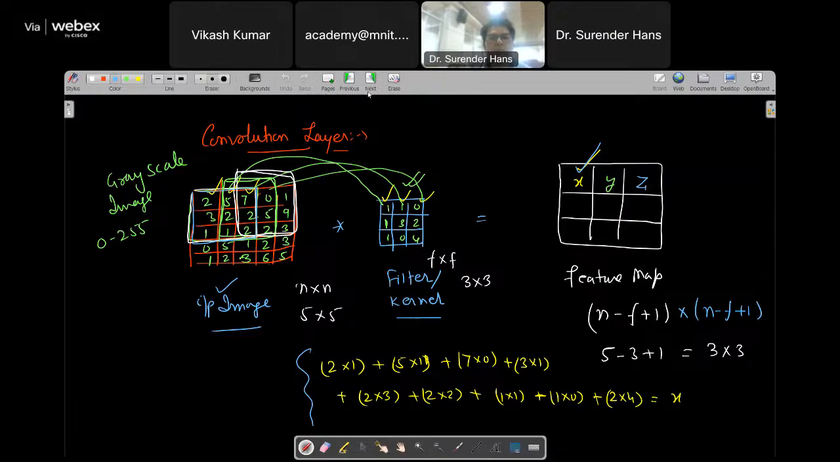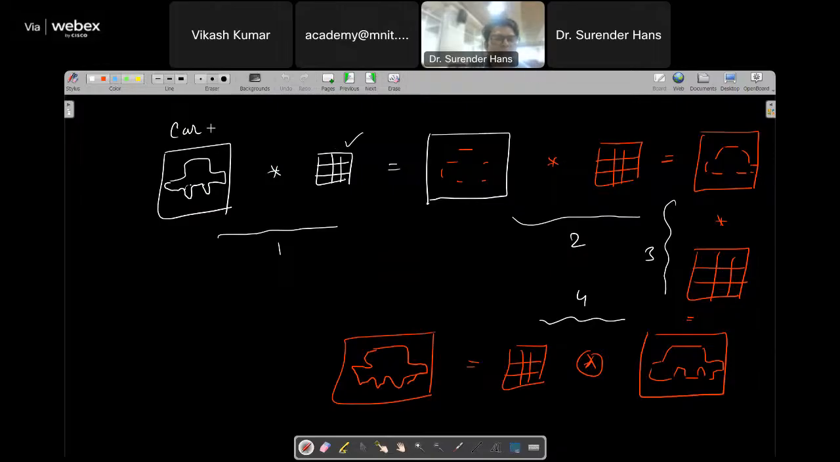Okay, so let's say this is an image of a car, and this is a filter, or a kernel. This is the first layer, in fact the first convolution layer. Now the feature map may look like this, which means it extracts the features.